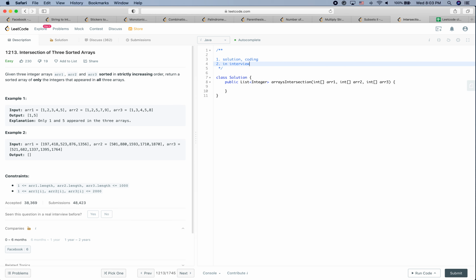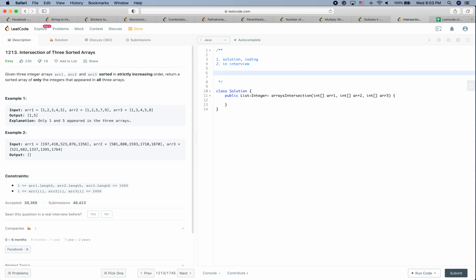So let's get started. In the real interview, remember the first step is always to try to understand the problem. If there is anything unclear, please bring up the question, and also at the same time think about some edge cases. So let's take a look at this question.